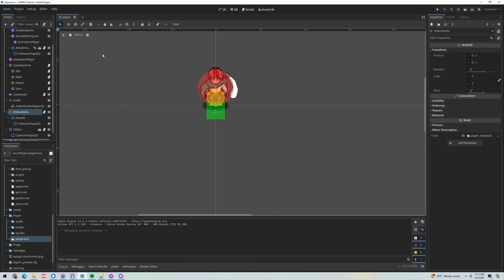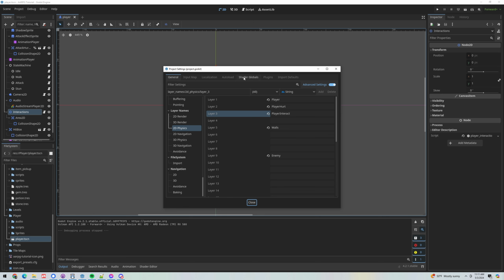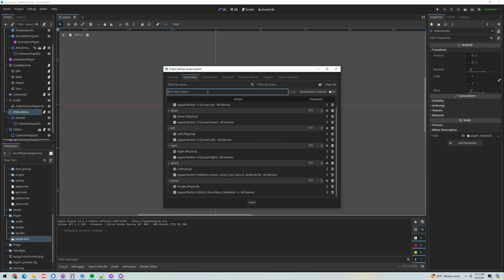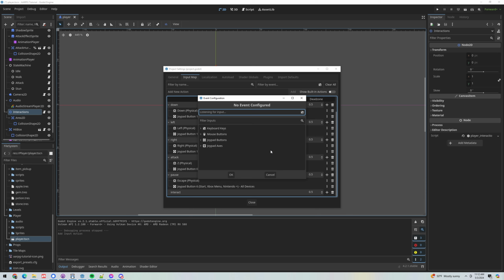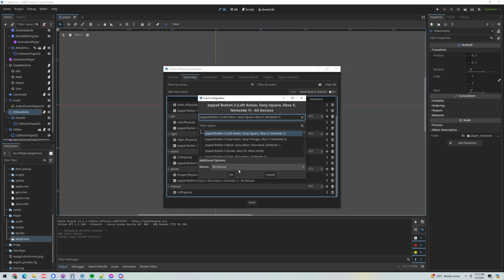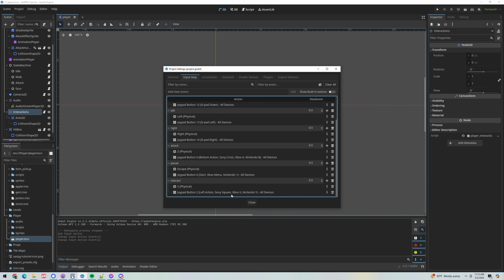Before we can really use this interact shape, let's set up a way for the person playing the game to be able to use the interact. I'm going to go into our project settings and our input map. We don't have an input map for interact, so let's add that action. Then you can pick whatever keys you want for this. I might put S on the keyboard. I'm not really sure. Pick what you want, but I'm going to add the triangle on my PlayStation controller, and that'll map to Xbox and Nintendo as well. There we go. We've got an interact set up.